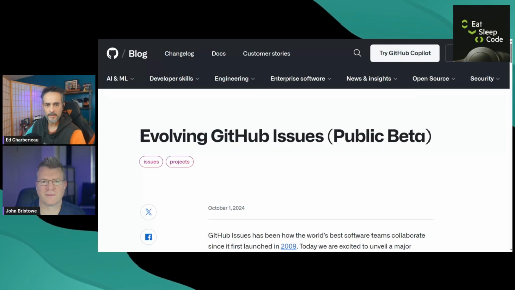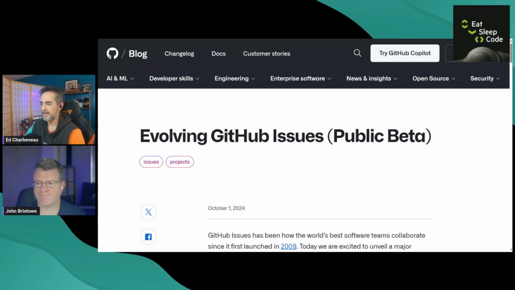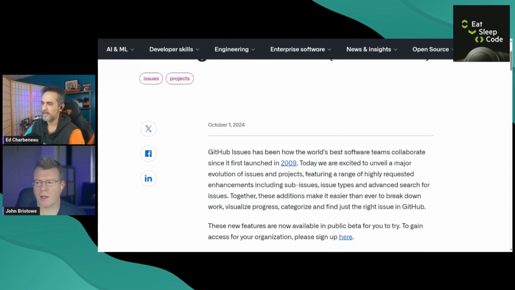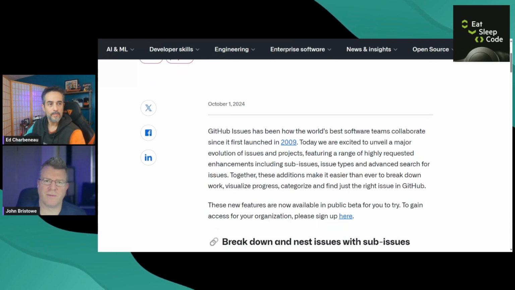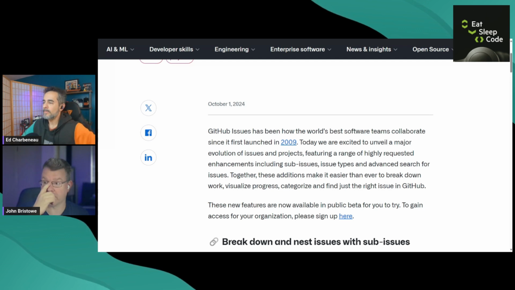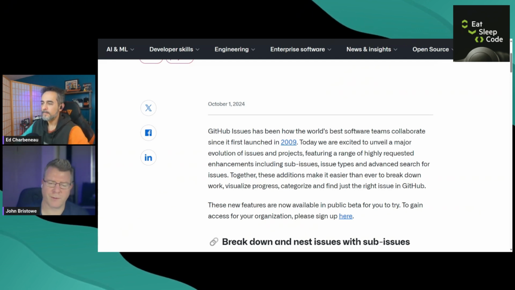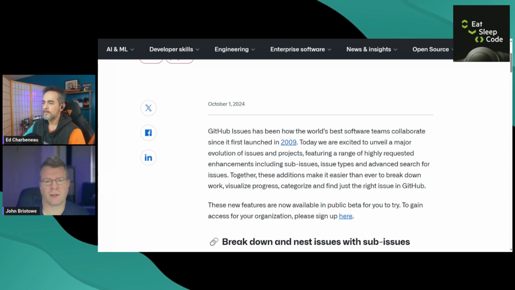We could talk a little bit about evolving GitHub issues, the public beta. What's going on with GitHub these days, John? Lots and lots of things. It's great to see stuff evolve over time, and issues is no exception. I love posts like this, especially the ones that come from GitHub, where they share often and early some of the things that they're working on.